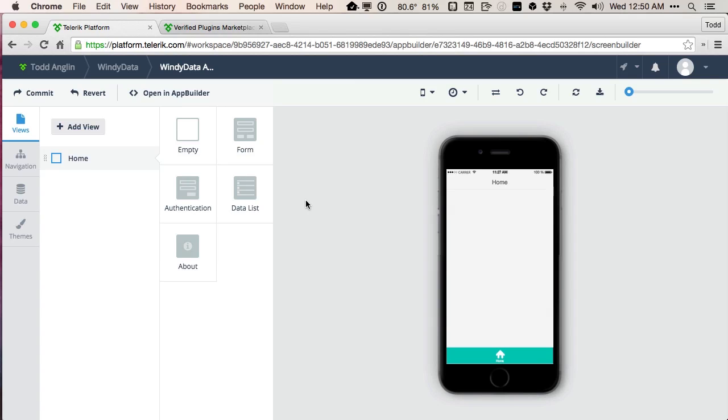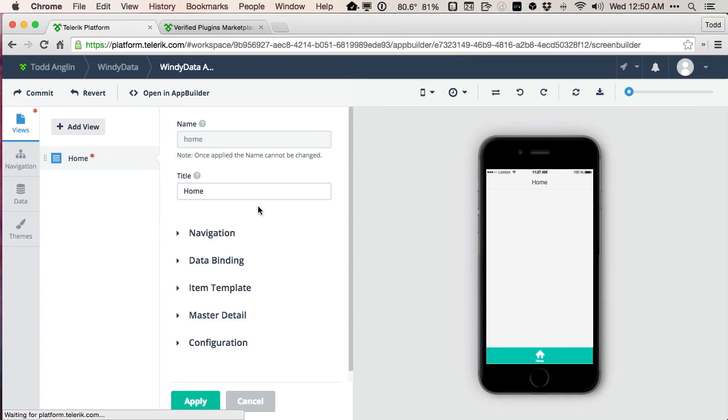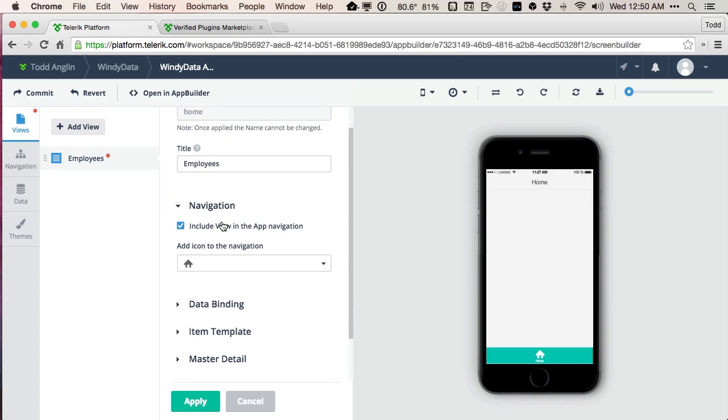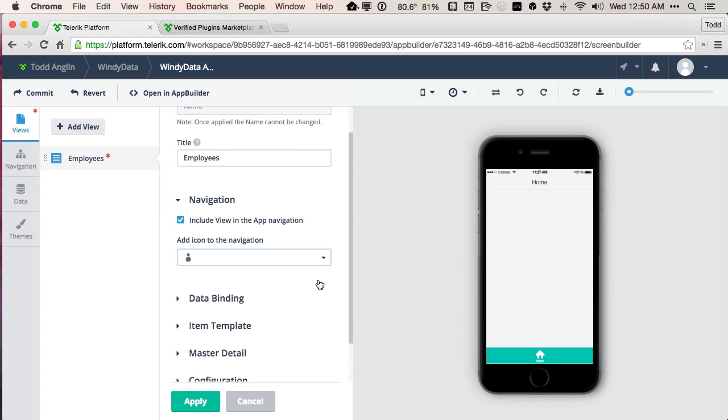We're focused on entire views of an application, and one of those conceptual views is a data list view. When I choose a view type, I get a number of properties I can configure, like the name of the view, which I'm going to go ahead and call employees, and various configuration options which have been exposed to me via this view template. I can change the icon.